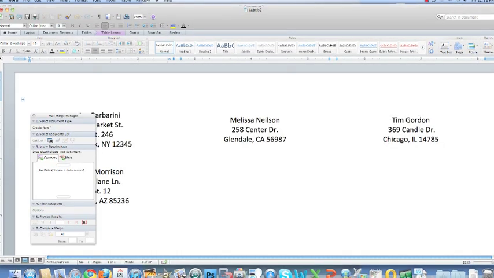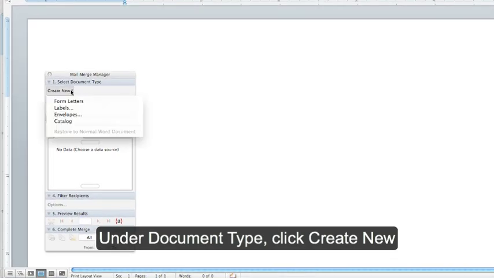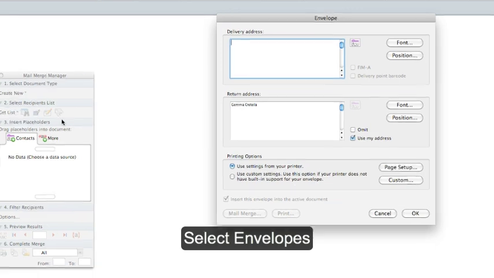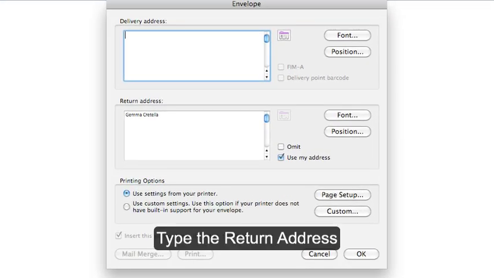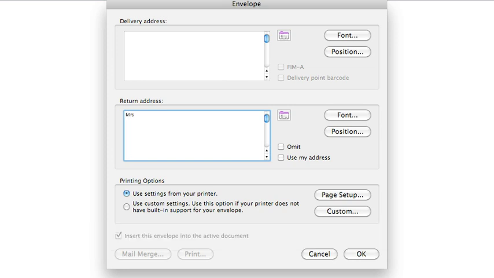Now to do envelopes. Open a blank Word document. Under Document Type, click Create New and select Envelopes. Type the return address you want to use and choose the font for your information. Uncheck the Use My Address if you can't type in this field. Now click OK.